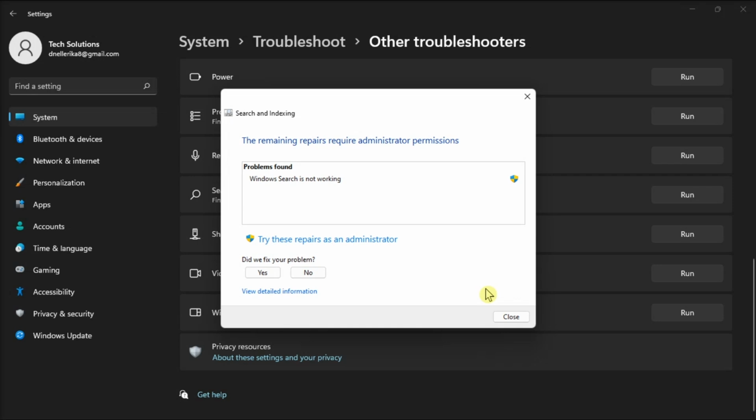Now that's what you should do if the search bar in the Windows 11 Settings application is not working on your Windows computer.